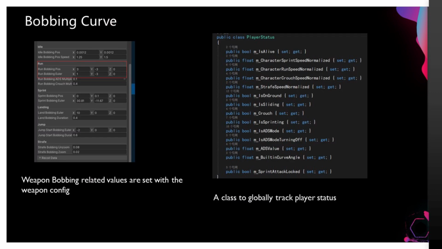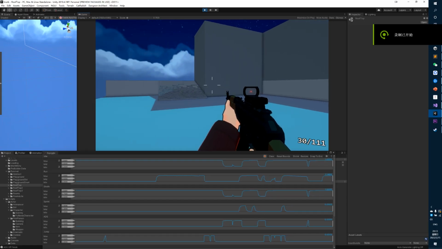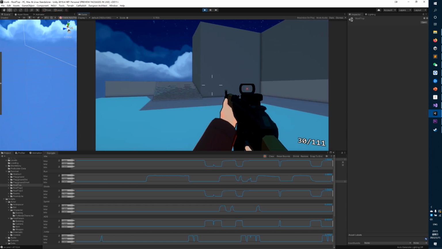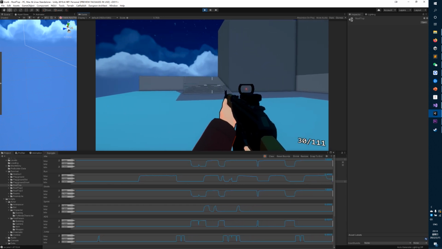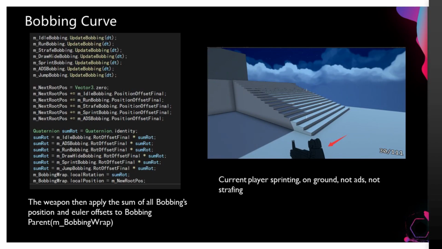All these bobbings have their own values like position and Euler values for the maximum effect it will give to the weapon. And each of them will calculate these results by the global bobbing curve, and also consider what the player status is. Usually the result is calculated by sine or cosine, you could have extra modification as well. And in each update when the calculations are done, the weapon adds all bobbing positions and rotations additively to the parent transform to make it act like swinging the weapon.